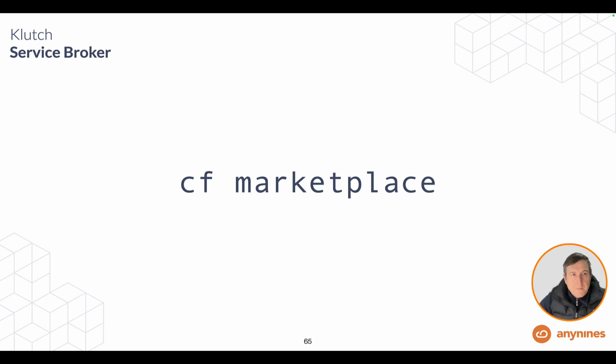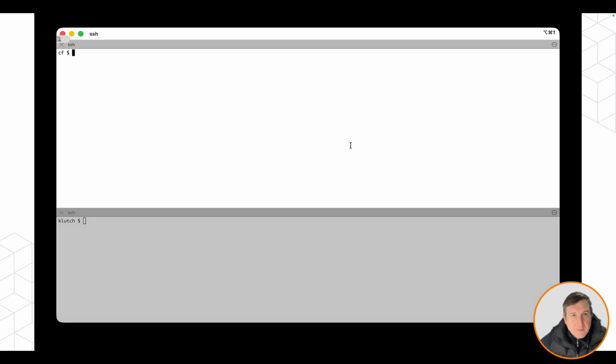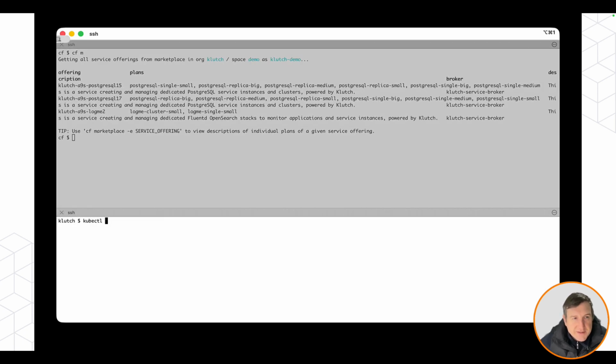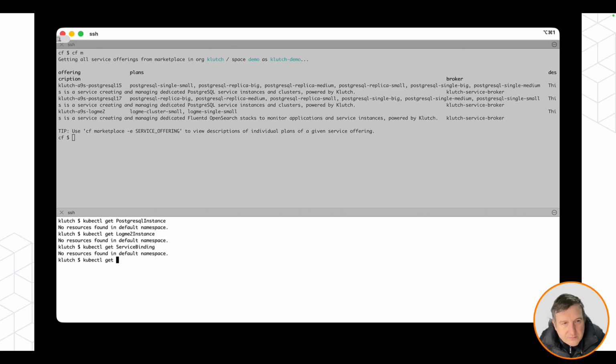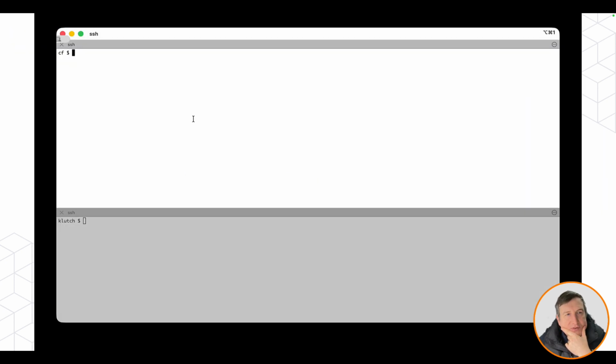So let's have a look at how this looks from Cloud Foundry. Well, not surprisingly, it looks like using a data service from Cloud Foundry, which means you can call the CF Marketplace and you'll get a list of service types available. And you can also see that the Kubernetes cluster below is empty, which is the Klutch control plane. So the marketplace functionality is given. Let's create a service.